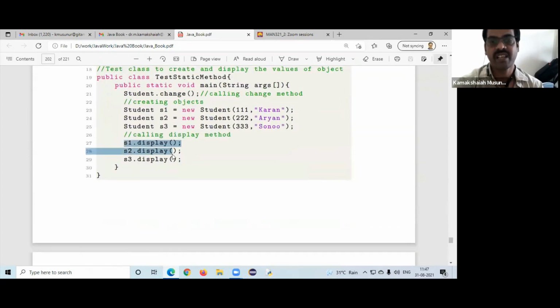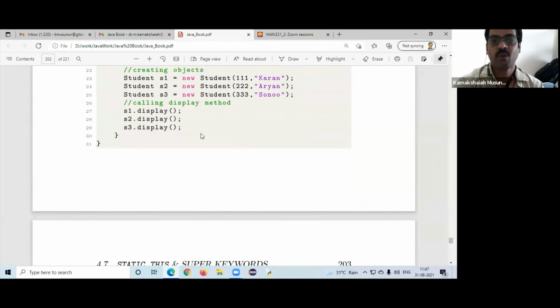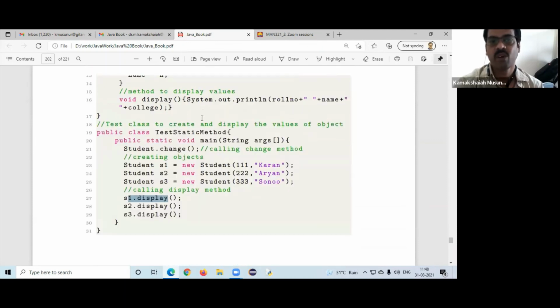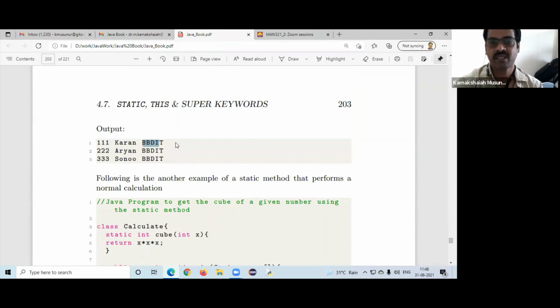So in all these three, since we are setting up the value in the initial phase, in the beginning itself, we are changing the college variable with the help of this method. Now it is no more ITS, it is BBDIT, and this value is called through these objects S1, S2, S3. So when we call this display, now it is no more ITS, it is BBDIT. So that is why there is a change in college name.